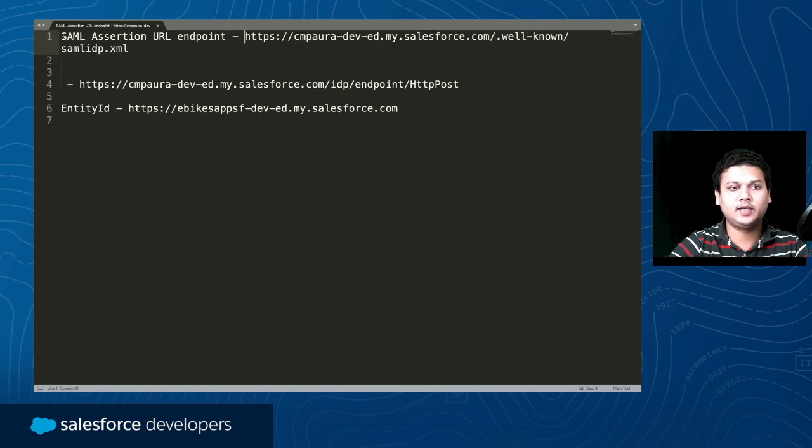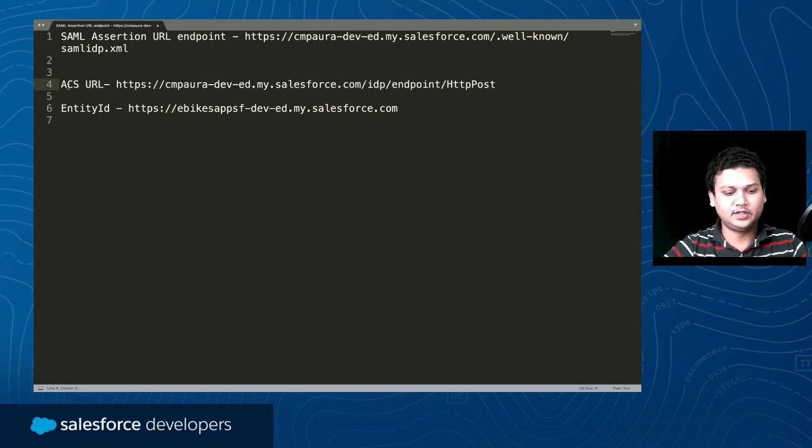Let's call that. So this one will be the HTTP post. Okay, so an HTTP post here. So this is our ACS, right? This is our ACS URL. Okay. Now let's make these changes. Let's come back to the IDP and make these changes in the connected app.